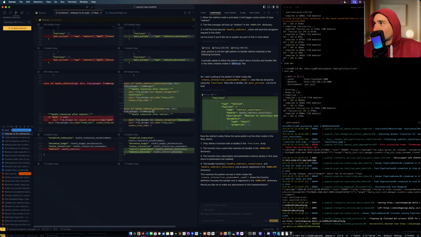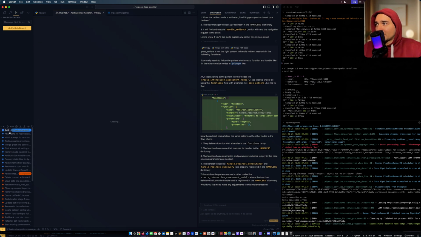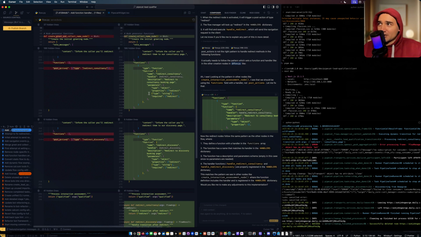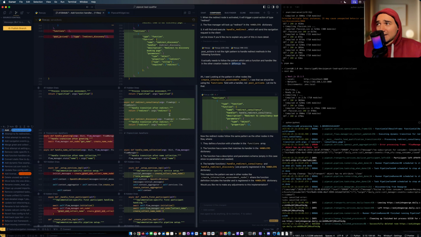Here. So then I actually tried to change that up because for the error I was getting, I thought maybe it was the post action not configured correctly, and then finally I figured out that no, you need to set up the functions properly, like in all the other node configs, and then you have to set up the handlers to handle the redirect.